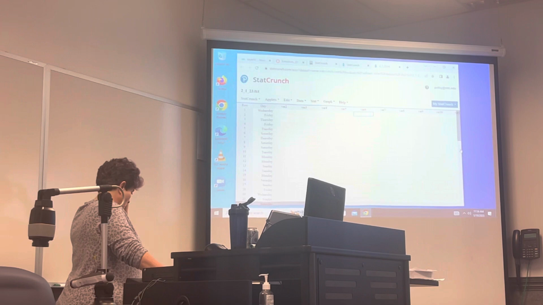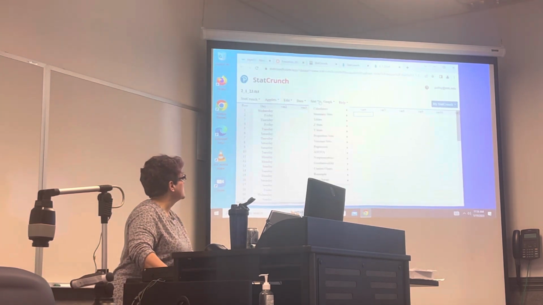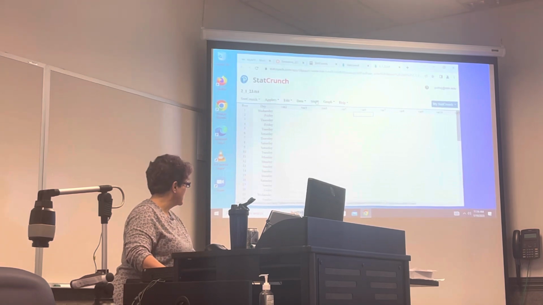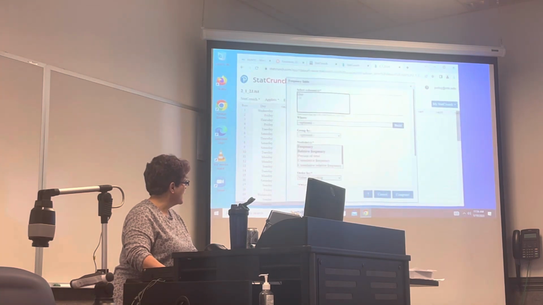So now let's run the frequency table. Following those commands, we go Stat, and see there's Tables, there's Frequency, click. You select Day in StatCrunch.